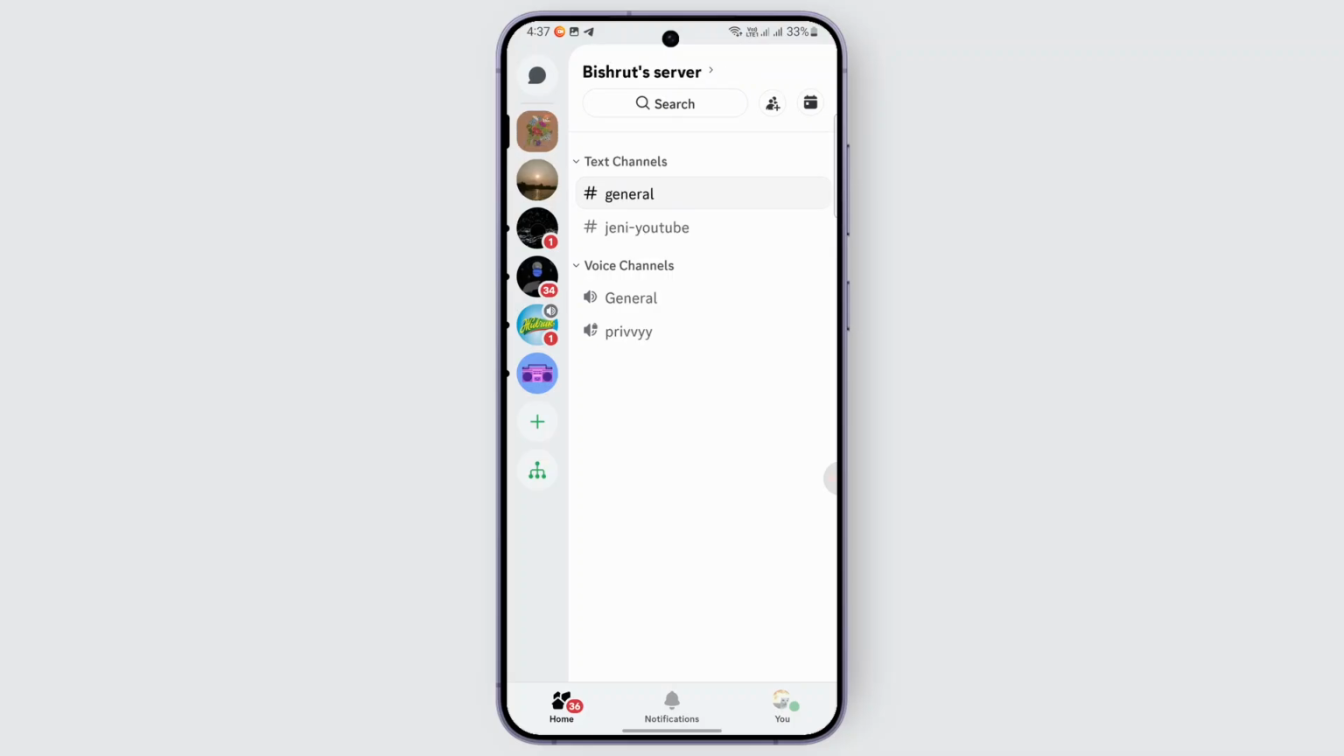Even if you are the admin of the server, you cannot see the deleted messages in the same way, as they are removed from the server's history. So that's it for now. This is how you find out we cannot do it.